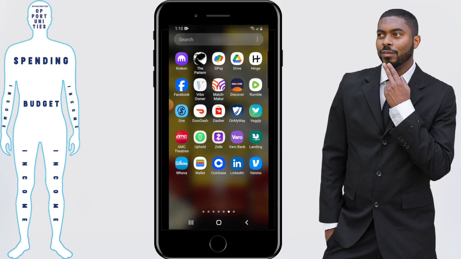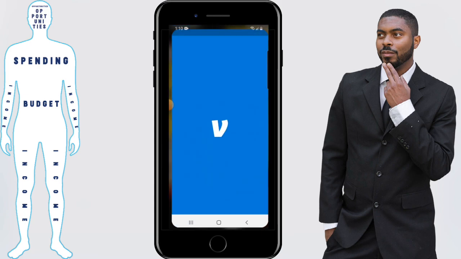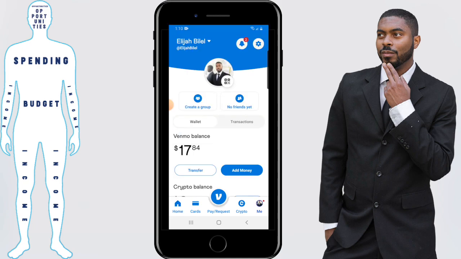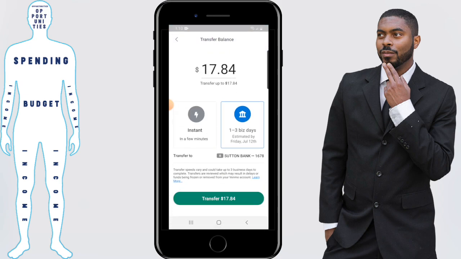So you want to start off by opening the Venmo app up. Then you want to click on the Me icon in the bottom right hand corner. Once here, you want to click on Transfer, and you'll have the option of withdrawing money from a bank account or to a debit card. Now, if you want a bank account, you want to pick the option that's on the right where it says 1 to 3 business days. Keep in mind that's how long it will take.